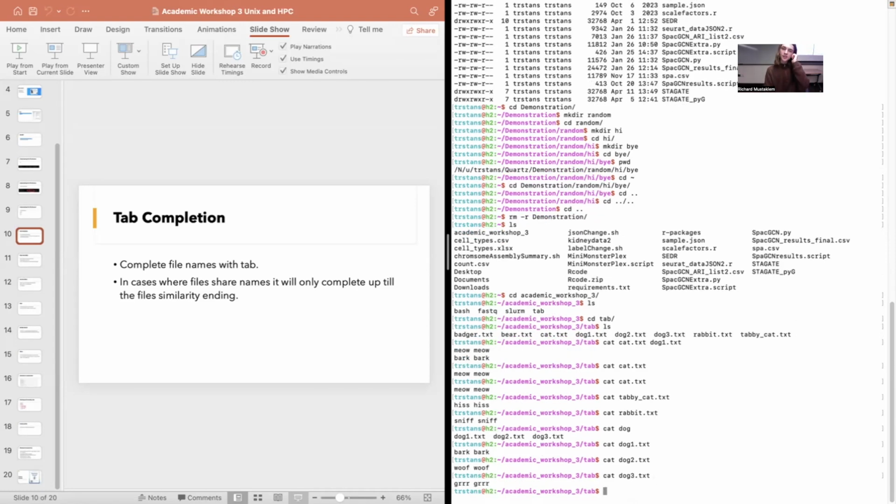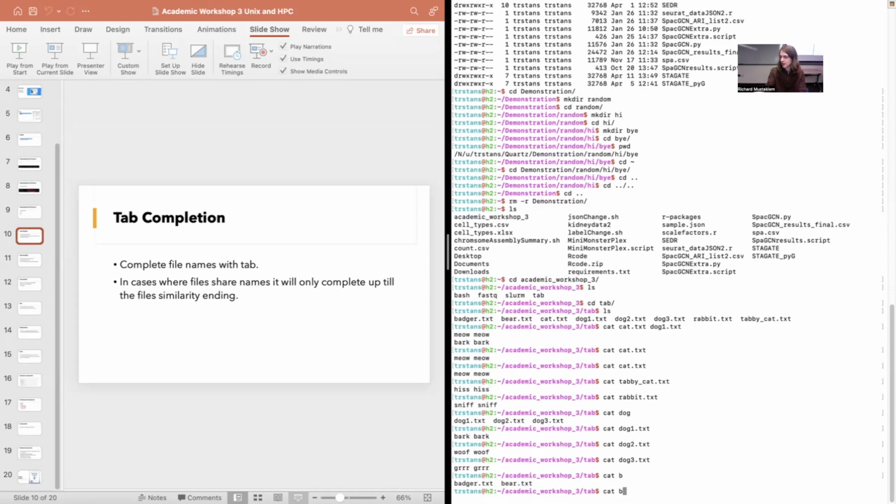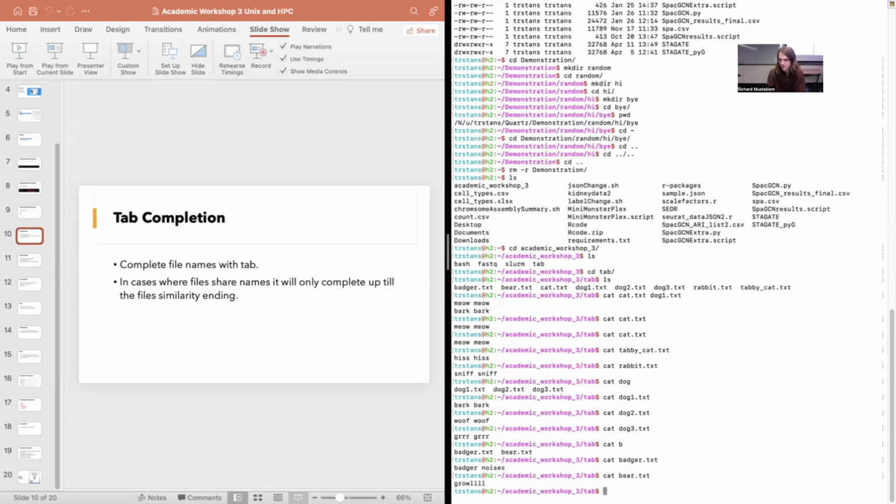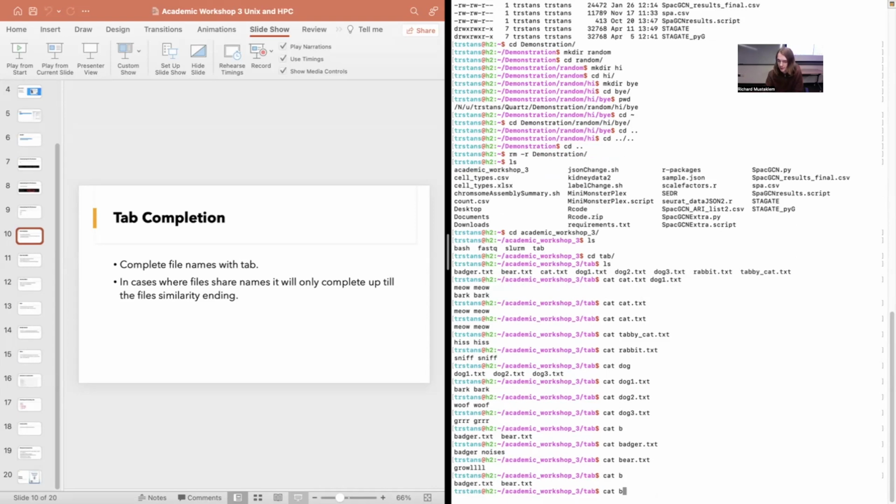But it's also only going to complete up to the point in which it knows. So we see we have 2 files that start with B. If we do cat B, it's not going to complete it. But the second we give a unique character, so that A, it's going to go to badger. I don't know what badgers make. Or if you do E, it'll go straight to bear. So in general, when it comes to file names, it'll only complete up to the point where it's unique or where it knows what you're talking about. And like I said, you can always push that double tab and it'll show you exactly everything.